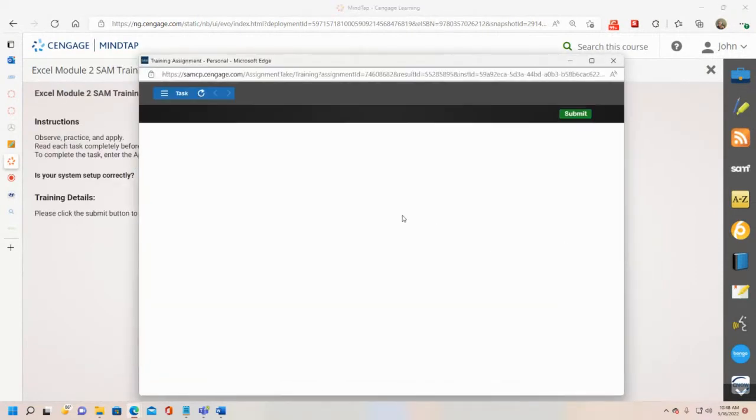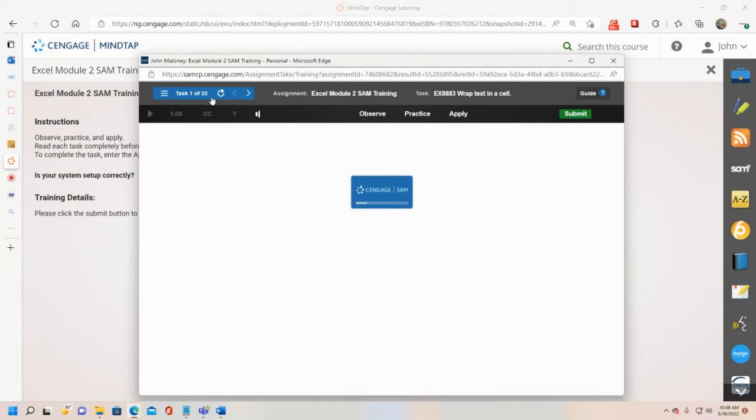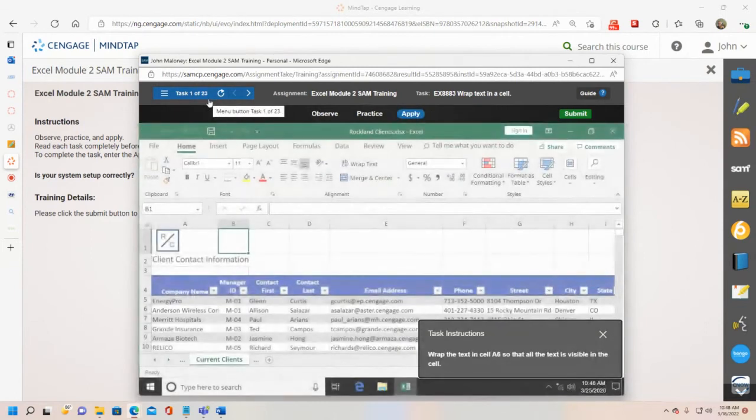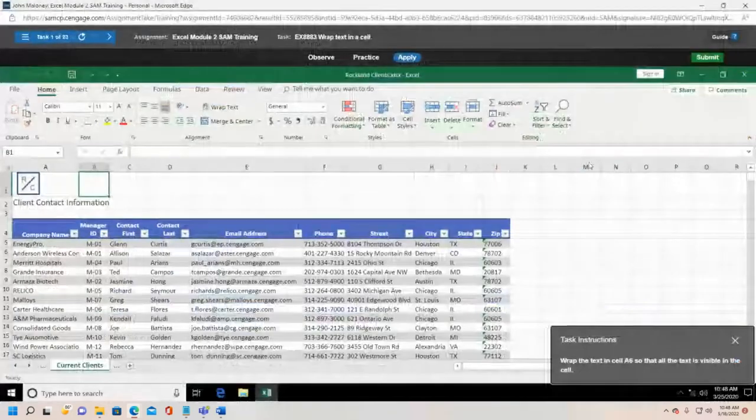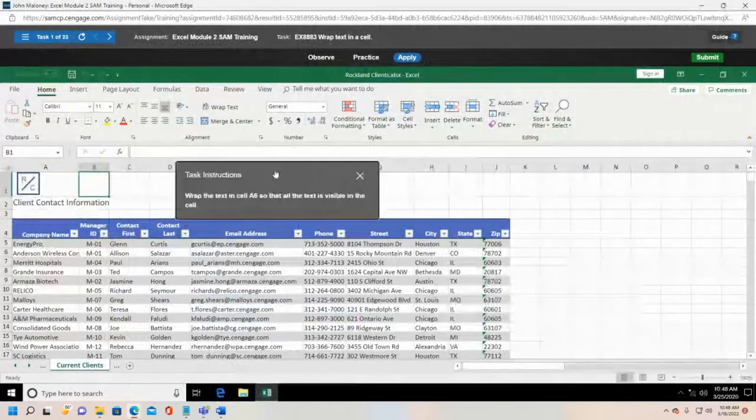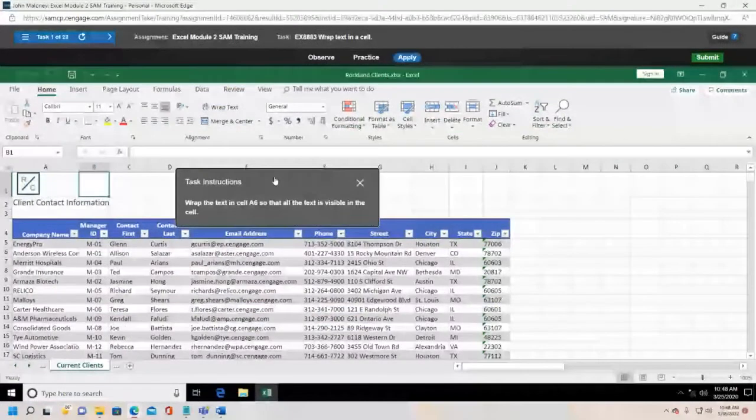Start. So it was 38, now there's 23. So 38 and 20 is 58 and 3 is 61. So about 61 here. I'll enlarge it again. So now they're saying wrap the text in cell A6 so that all the text is visible in the cell.